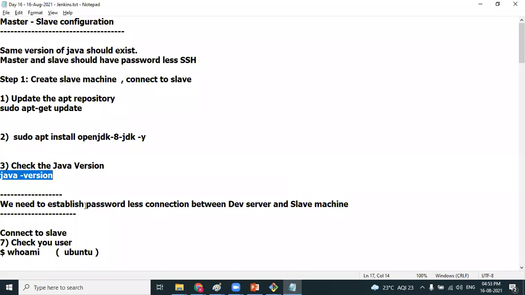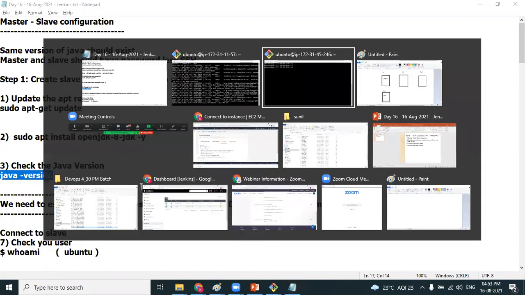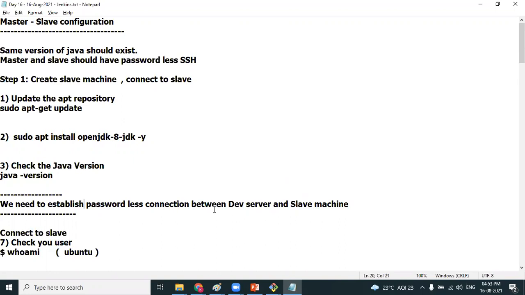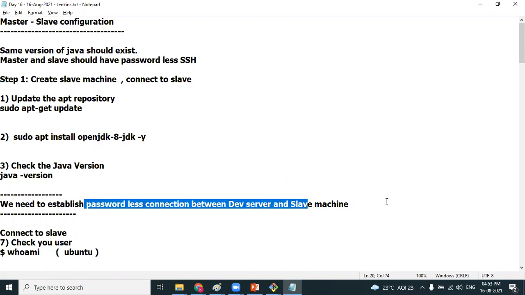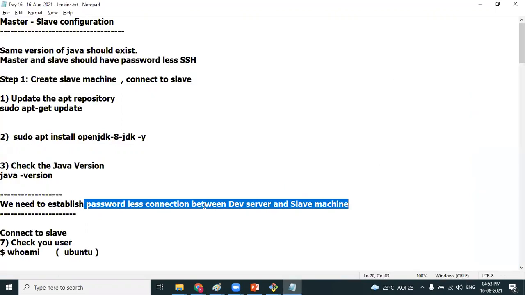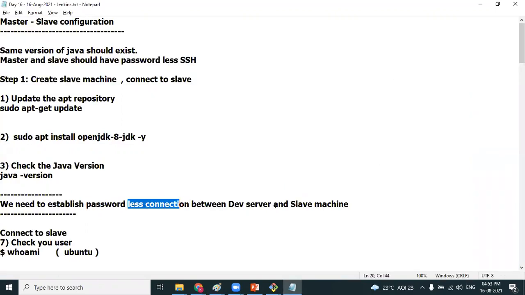If you want to define a master-slave configuration, you need to establish a passwordless connection between the dev master machine and the slave machine. Very, very important, Poonam. You have to establish a passwordless connection between the dev master machine and the slave machine. Do you know how to establish a passwordless connection, Poonam?